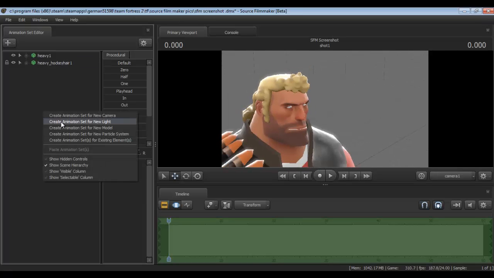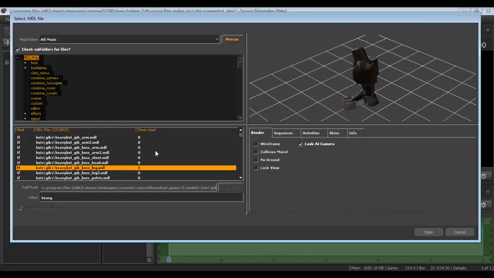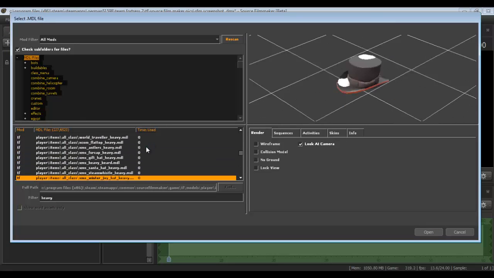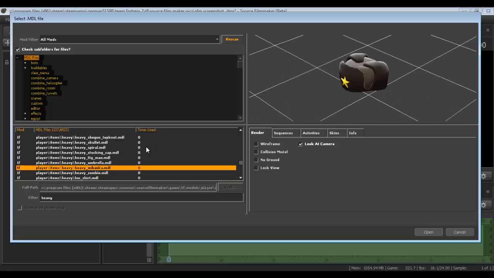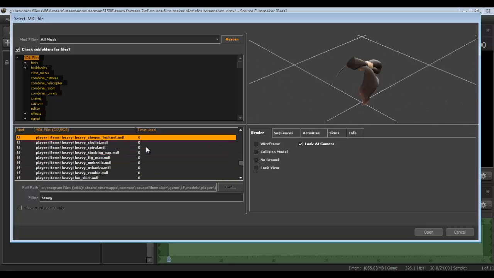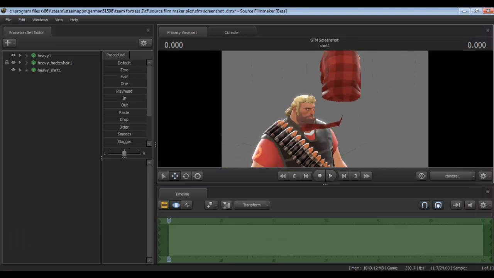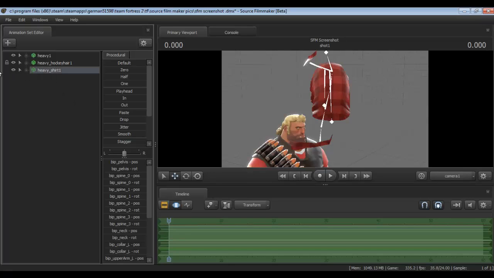But that's not all I want, so I'll go back and create a new animation model. Let's scroll down a little bit. Let's see, what else does heavy want to wear? Let's give him a nice misc. And this is the lumberjack looking deal. If it comes up as heavy shirt, just make sure it's not the name of what it is in the game. It's what the file's called.